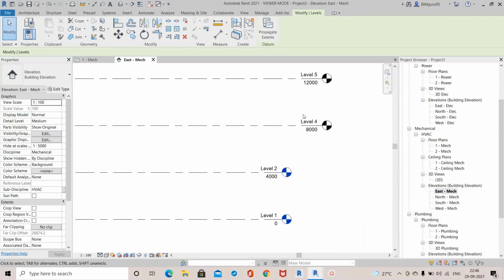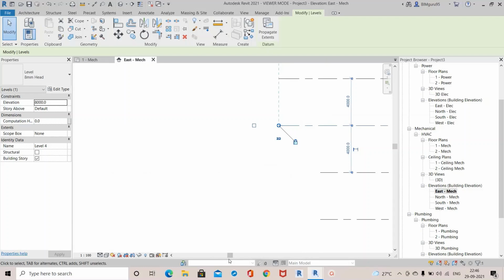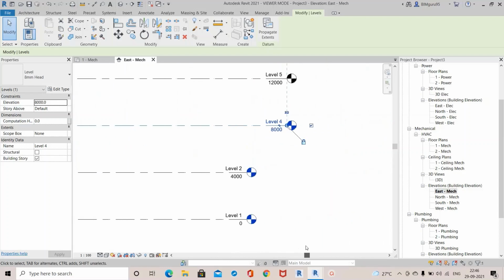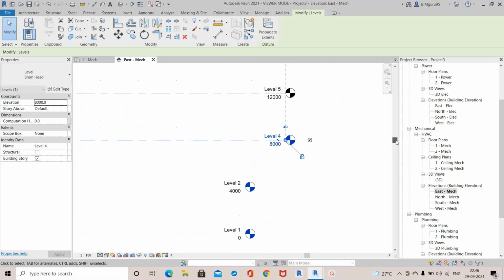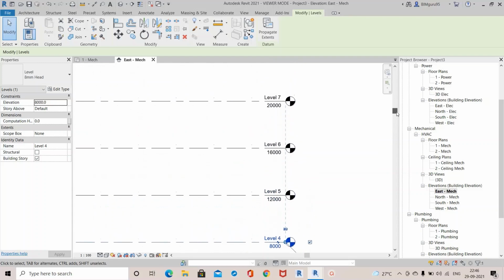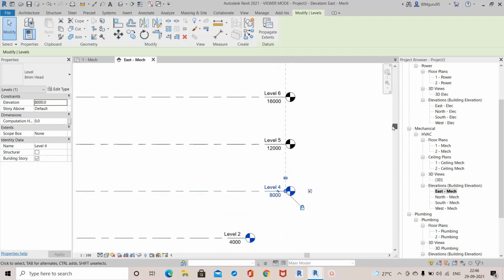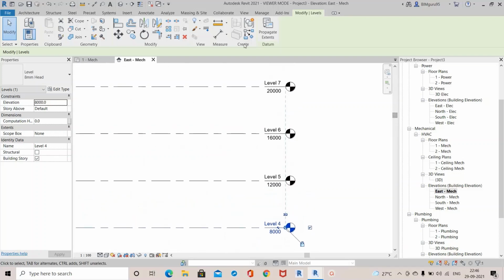So if you see, there are levels 4, 5, 6, 7. We have created four new levels, 4, 5, 6, 7. So that is how we can create the levels with the help of Dynamo. But level 3 is missing. So where is level 3?